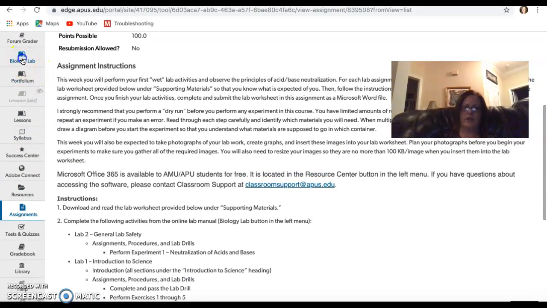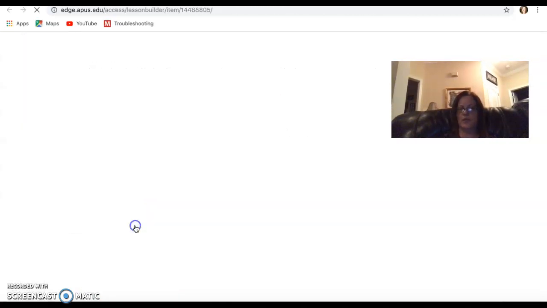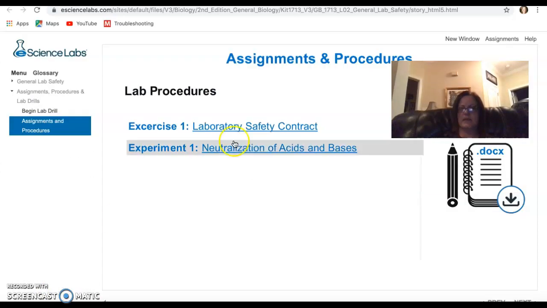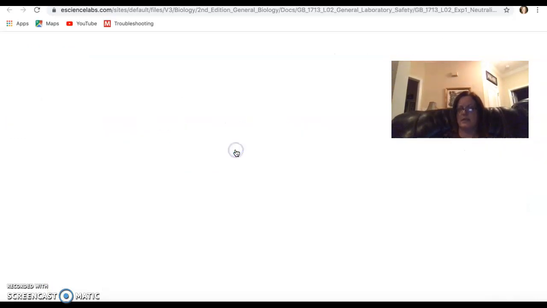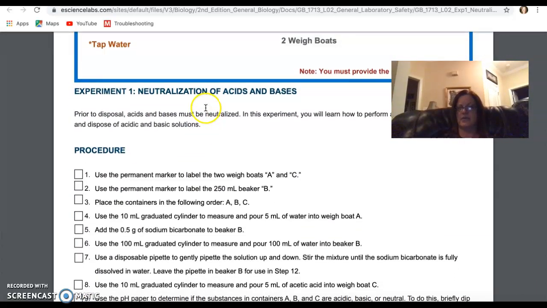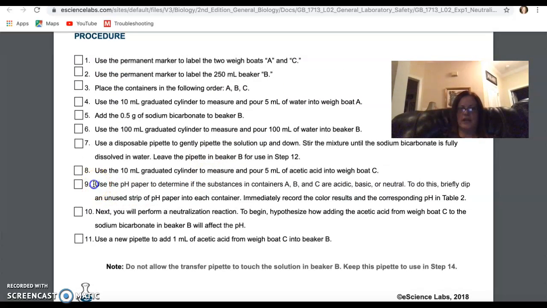You have to go over here to Biology Lab. You have to go to General Lab Safety, and we said we're doing experiment 1, neutralization of acids and bases. So when you select this lab, it's going to tell you the inventory, it's going to tell you the experiment, neutralization of acids and bases, and it's going to walk you through the procedure. So right here, this is step 9. So after you do step 9, you have to take a picture. And in the picture, you're going to put a little piece of paper that has your name and the date. Stop people from cheating, right?